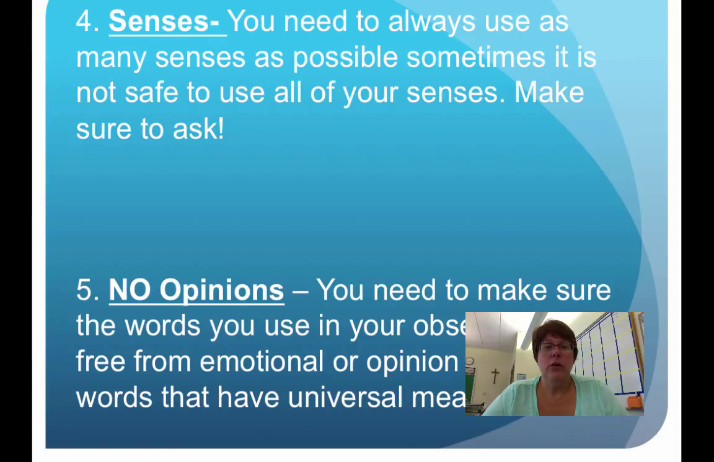Make sure that your observations do not include any opinions. Make sure that the words that you use in your observations are free from emotional or opinion words, and use words that have universal meaning. For example, you don't want to say that tastes disgusting or it looks really big.